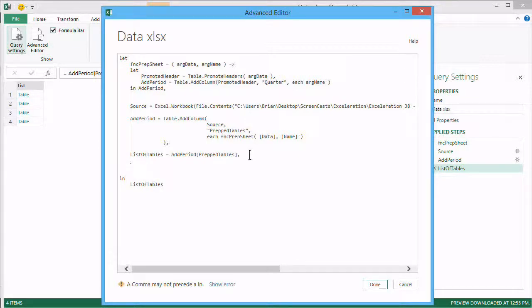So we're going to call this combined. Okay, so, well, what are we going to combine? Well, we're going to do a Table.Combine function to combine a list of tables. Okay, well, which list of tables would you like to combine? Well, we're going to combine the list of tables. List of tables.